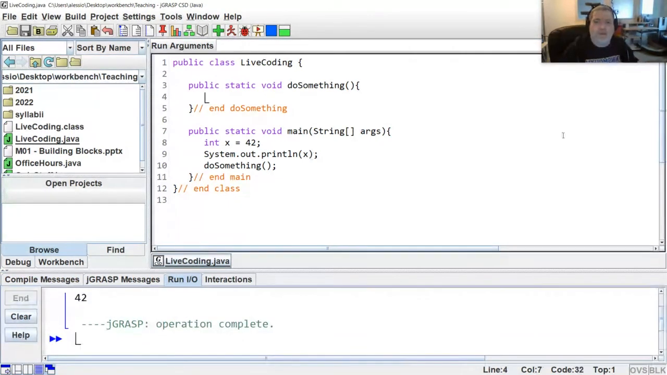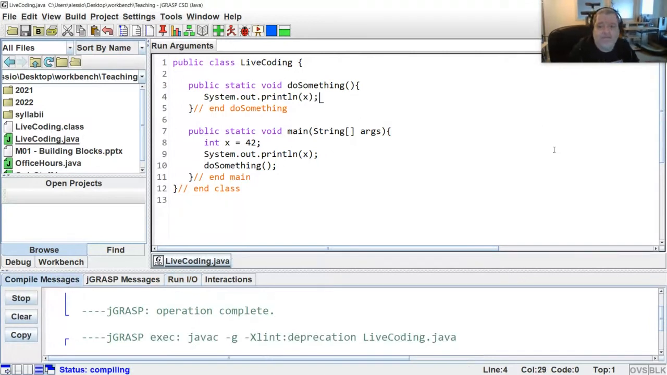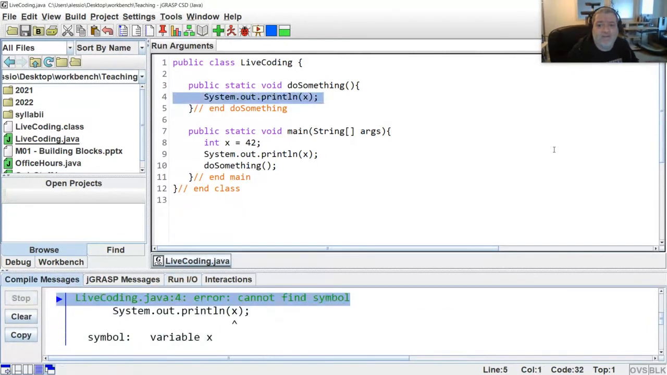42 on the screen. But if I did something like, for example, I call the method doSomething here, and inside of the method doSomething, I do something like System.out.println(x) again, here's what's going to happen. It's not going to work. Cannot find symbol x. What does that mean?